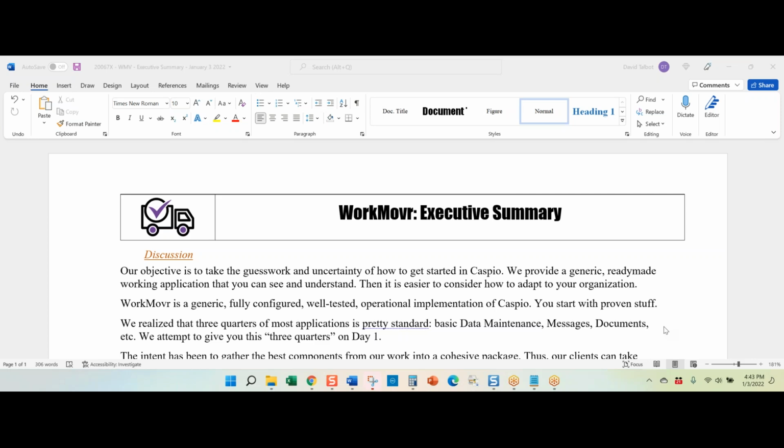What we've done is we've gathered together the best components from our work into a cohesive package. Our clients can take advantage of pre-written, out-of-the-box components that would otherwise consume considerable time and money to write from scratch. And believe me, it did take us considerable time and effort to write them from scratch.